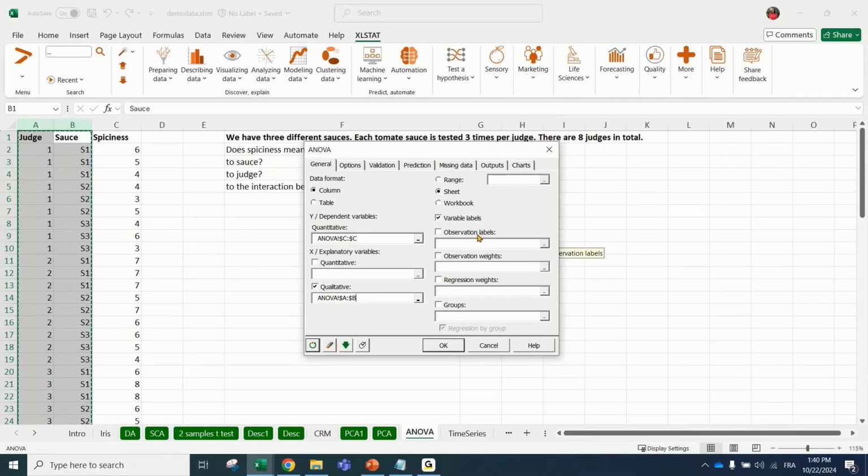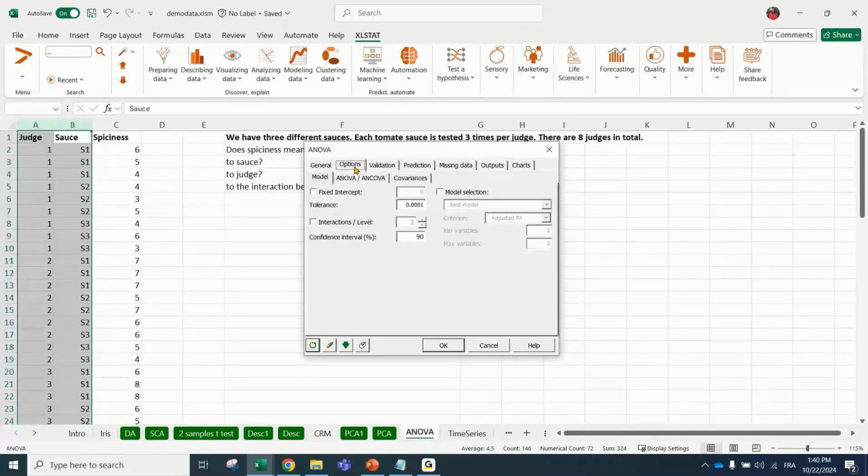We don't have observation labels and stuff. Oh yeah, something really interesting. If you do have groups, you can use this option. And so if you have 3 groups, XLSTAT will run 3 different ANOVAs, but also for the entire population. We can use interactions. If we do have a lot of variables, we can use this option to choose the variables that contribute the most to the model. But we're not going to do it here because we only have 2 factors.